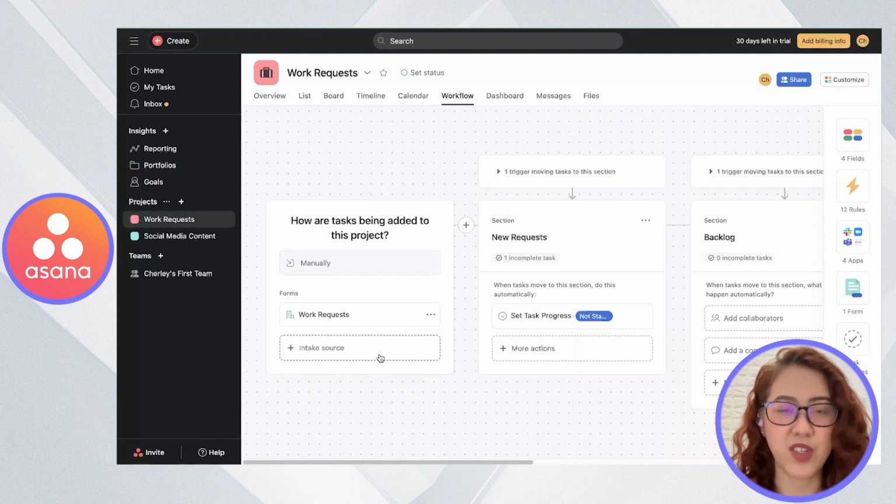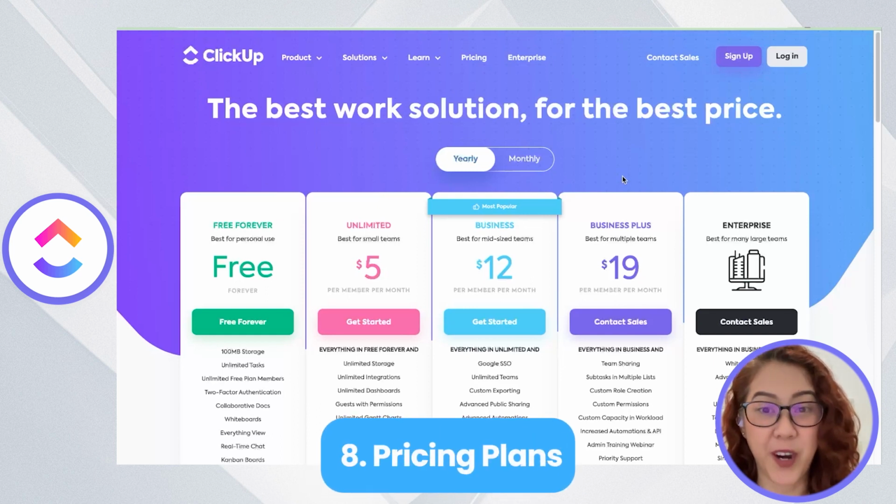Asana, on the other hand, is more focused on users that are beginners in project management, or they need to have more ready templates available. So it has a more streamlined and simple approach to customization. So of course, we will be considering pricing.